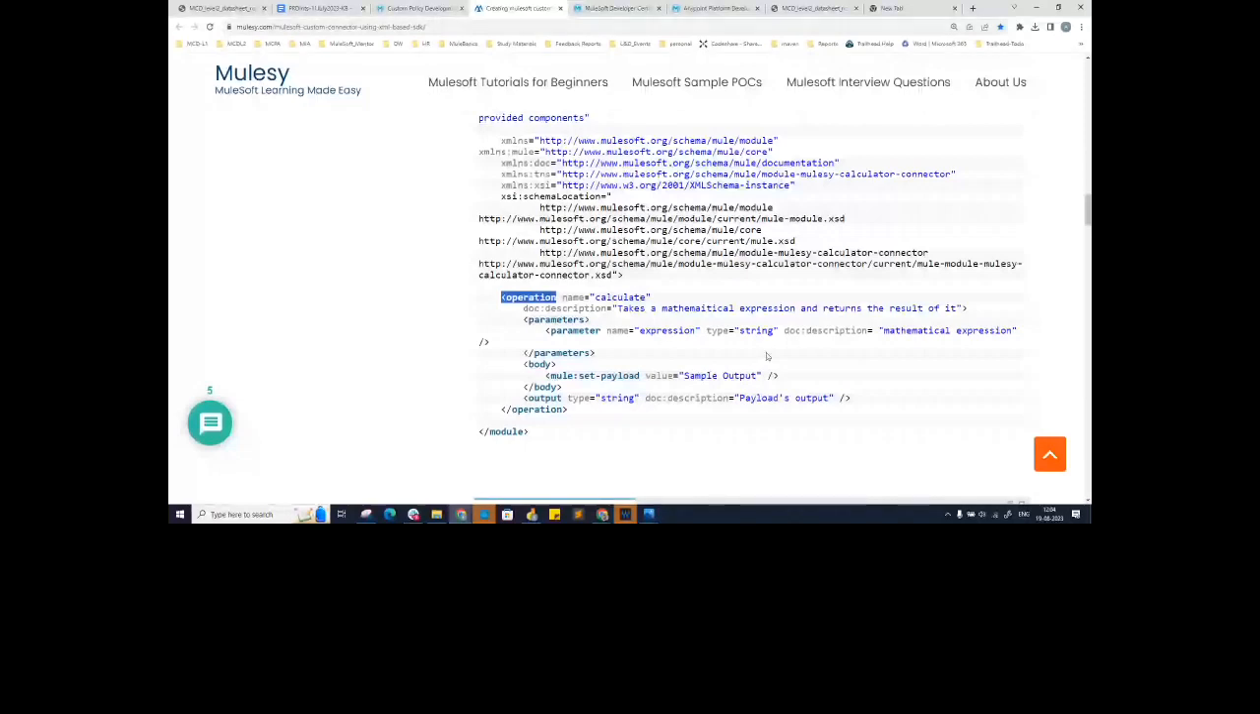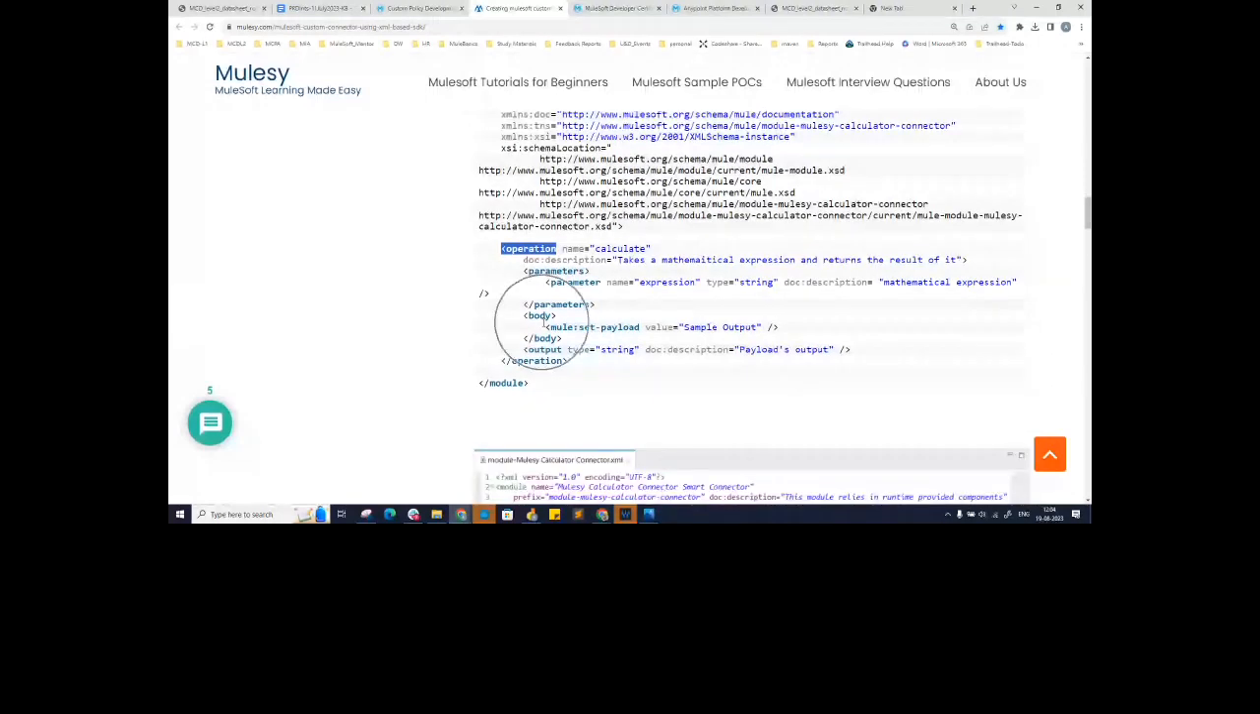So this is the parameter. After that, the logic, how to process the input that you have received from the user, will be defined under the body segment. Okay, the logic is written under the body segment. The output of this particular logic will be mentioned under the output segment. And if there are any kind of errors that you might need to handle for your custom connector, that also can be encapsulated under the error tag.